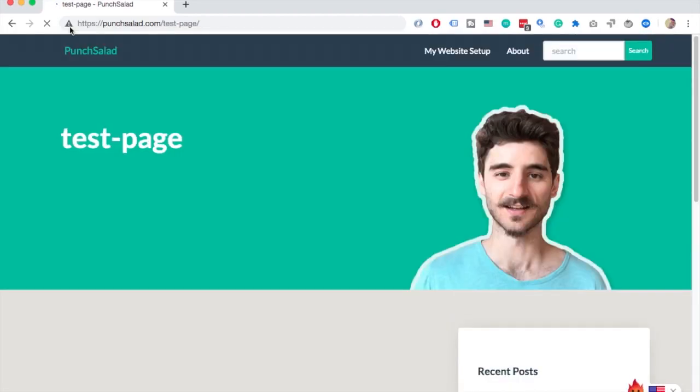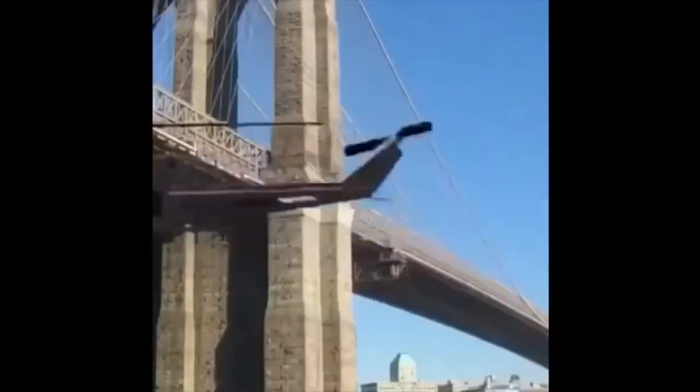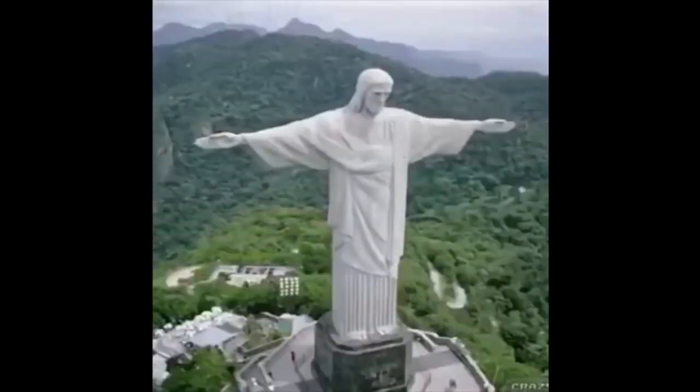Eventually, the DNS will propagate worldwide, and technically speaking, the process looks like this. What the hell?